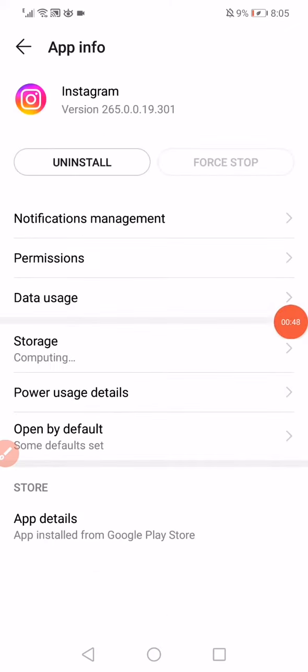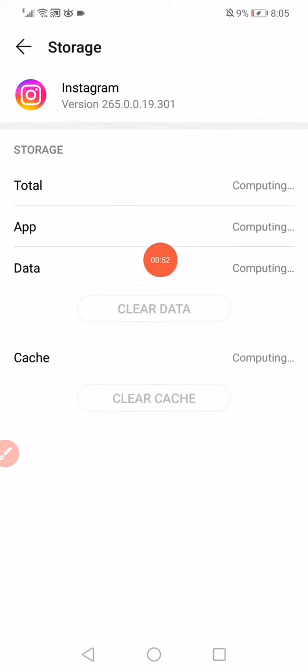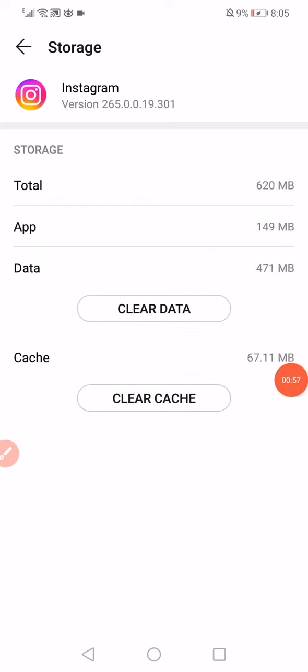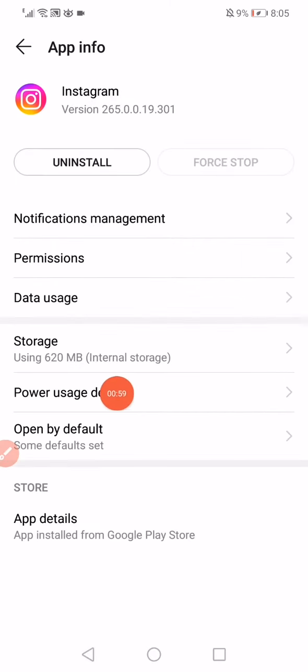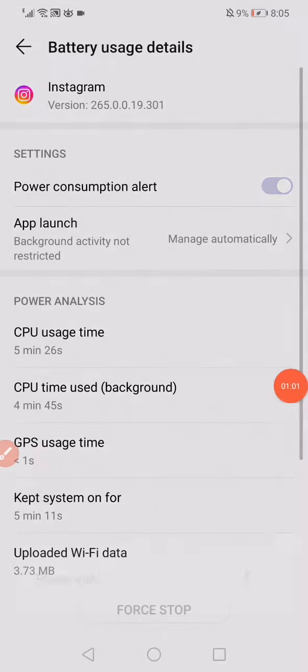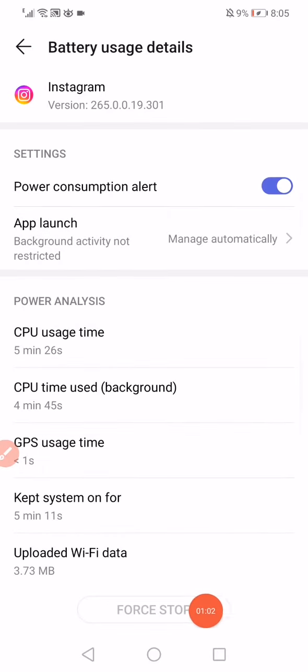click on Instagram, and then click on the storage, click on clear data and clear cache. After that, click go back, click on the power usage details, and click here on this force stop down here.